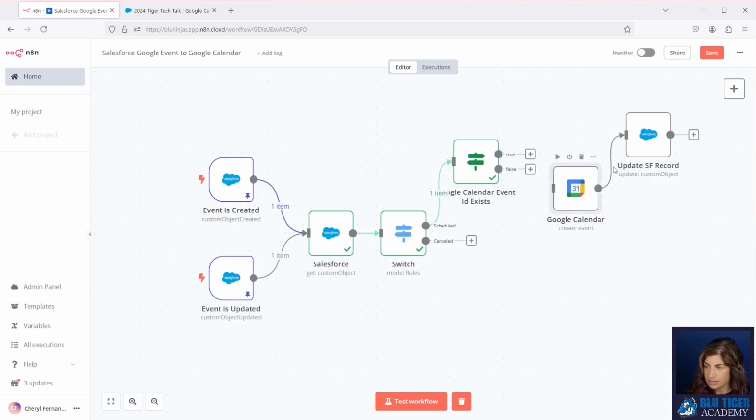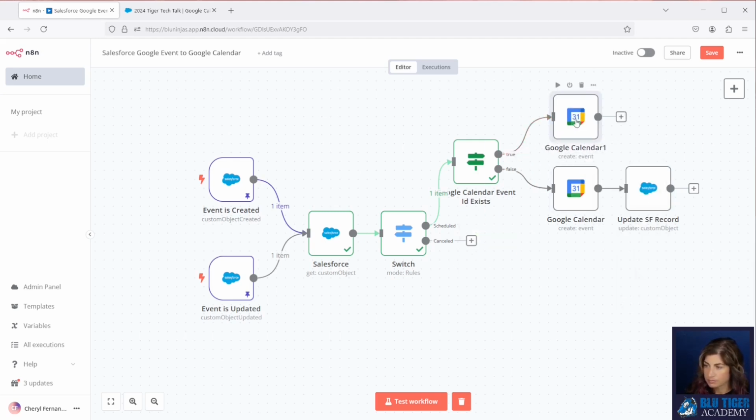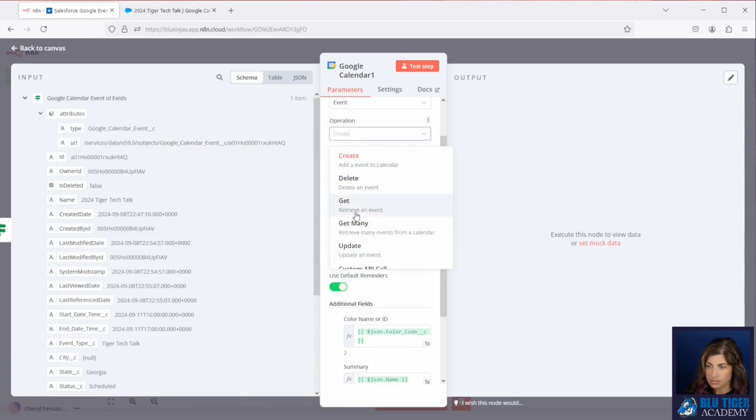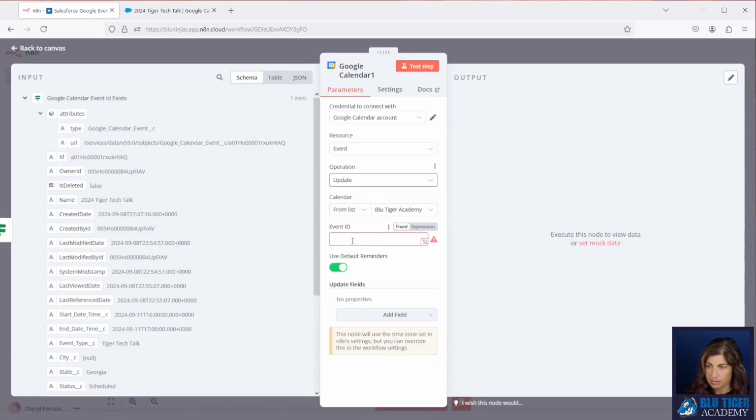If it doesn't exist, then I want it to create a new one. So I'll make the false branch go down there. If it does exist, I want it to update the Google Calendar event. So I'm just going to copy this. I'm going to change the create to an update.